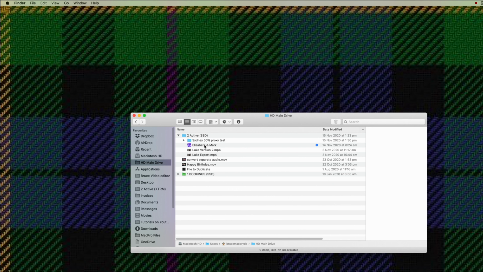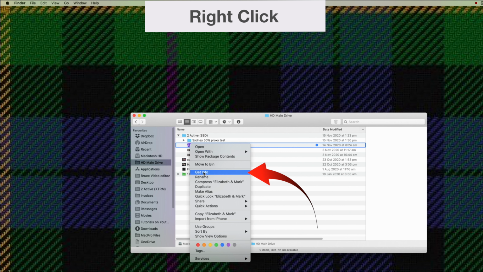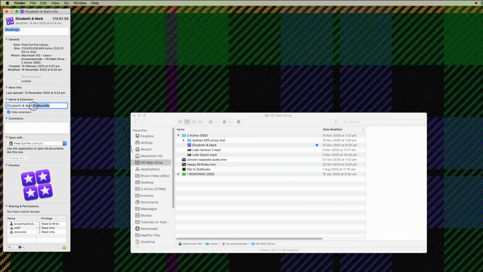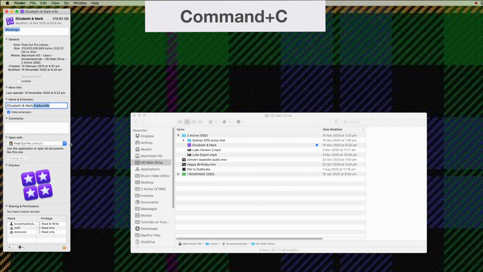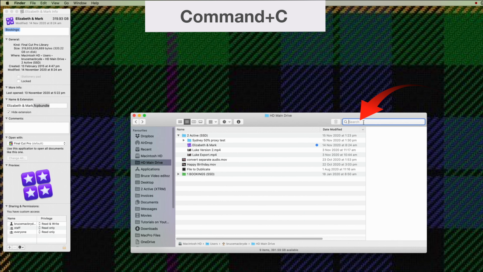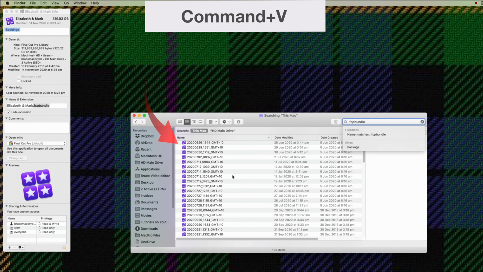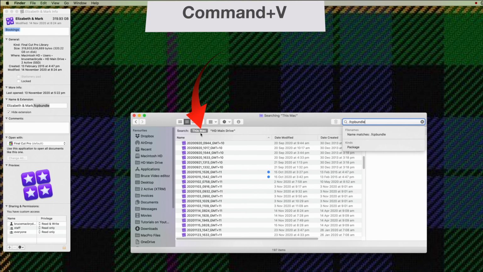Locate any purple coloured Final Cut library on your computer, right click on it and Get Info. Then under Name and Extension, you can see the extension there. So copy that extension, including the dot. That's Command C. In the search field, as you find a window, paste. That's Command V. And now you'll see all of the libraries on this Mac.